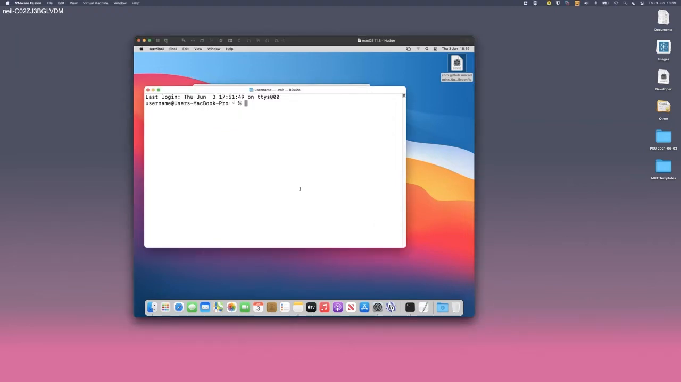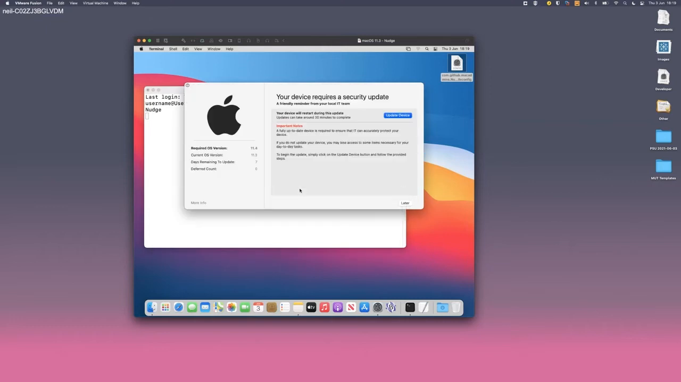So let's launch Nudge. And there we go. I'm not sure how well you can see this, but I'll point out all the differences, all the things in the UI. So essentially we have some elements here.